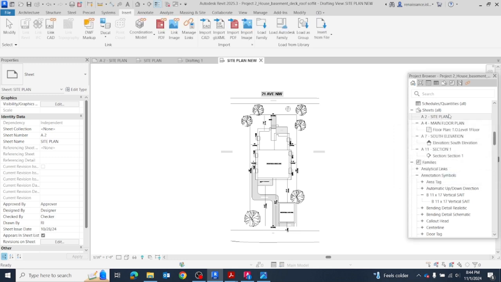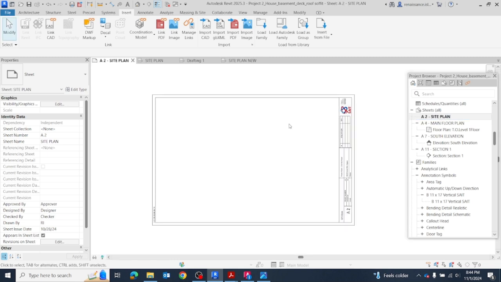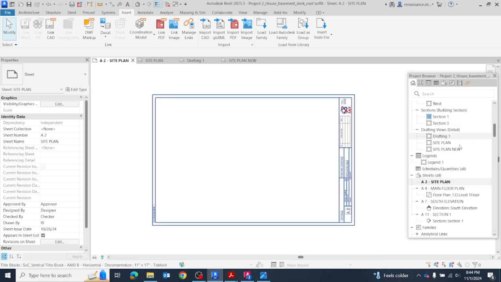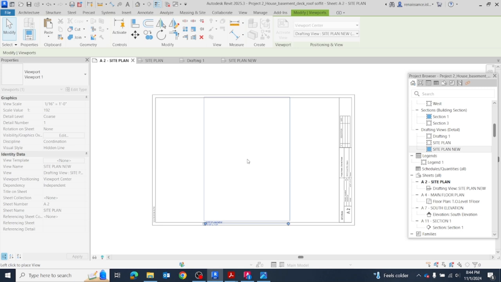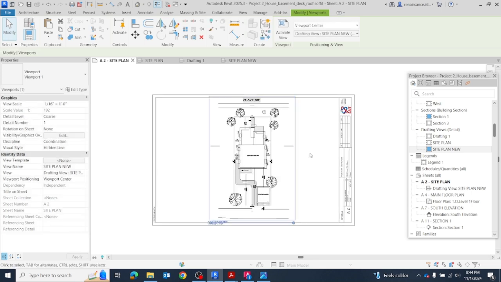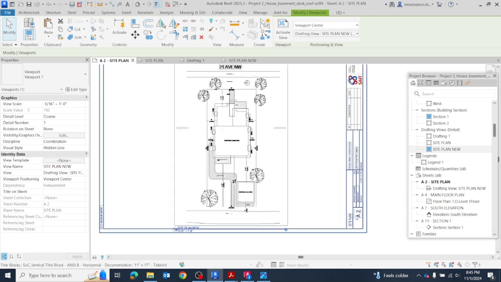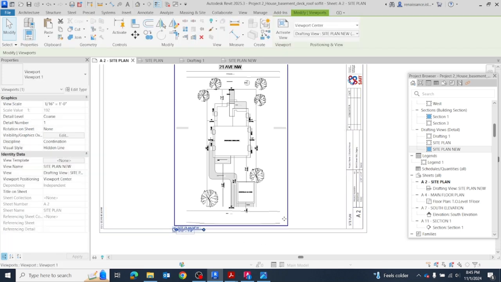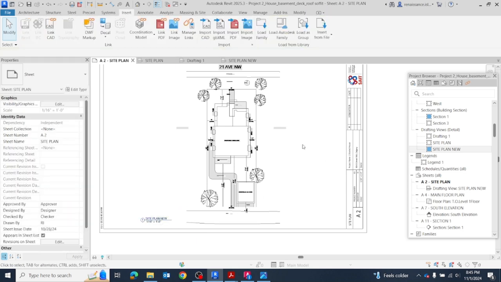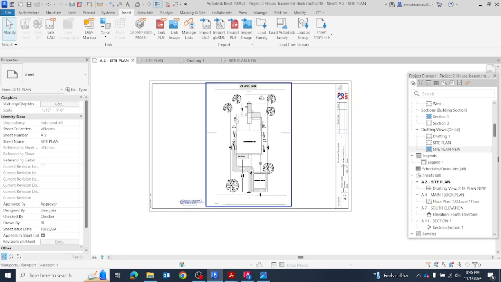Okay, now let's go over here and bring my drawing like we did before. So drafting views, my site plan new, and you bring it over here the same way. The scale I used is 1/16, so it will be in the same scale, 1/16. So that's my site plan, and you can adjust the title block and all those things like we did before. You can move the title if you don't have space over here. So that's my site plan from AutoCAD.